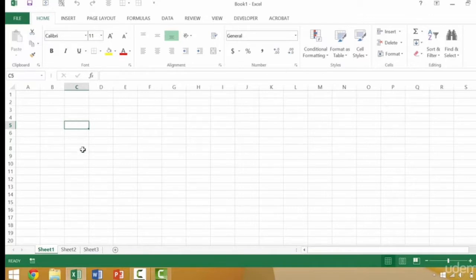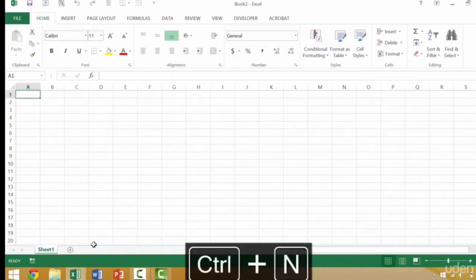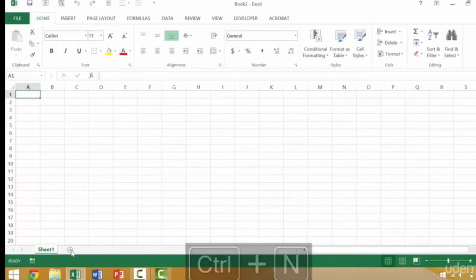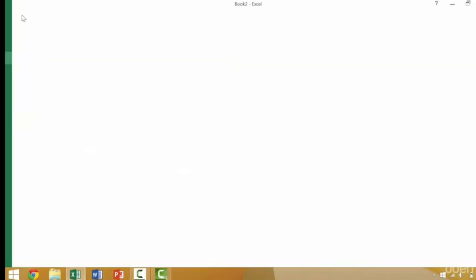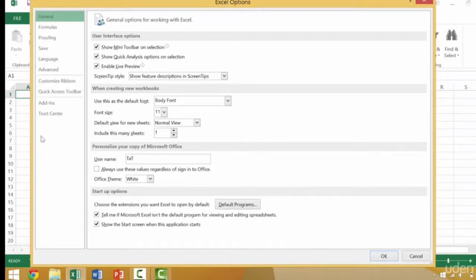So, how do we add a new worksheet? When we create a new workbook in Excel, we can do this by pressing the Control key and the N key. The default number of sheets that is created will depend on 2 things. 1, it will depend on the version of Excel that you're using, and 2, it will depend on the number of settings that you have selected.